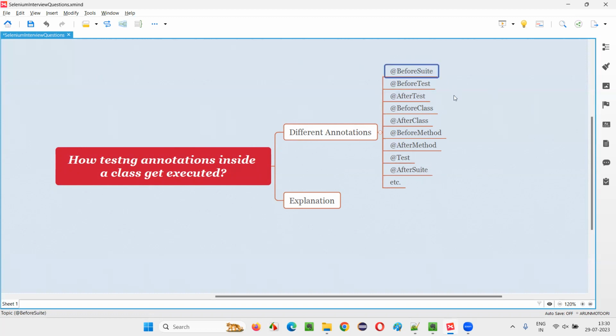Here, BeforeSuite will be executed first, before any execution happens. Only once though, and AfterSuite at the end, completely at the end. No matter how many classes are there, here we are talking about only one class. There may be multiple classes having multiple test methods, but that doesn't matter. BeforeSuite will run only once before all the test methods inside all the classes get executed. Once all the test methods inside all the classes get executed, then finally AfterSuite will get executed.